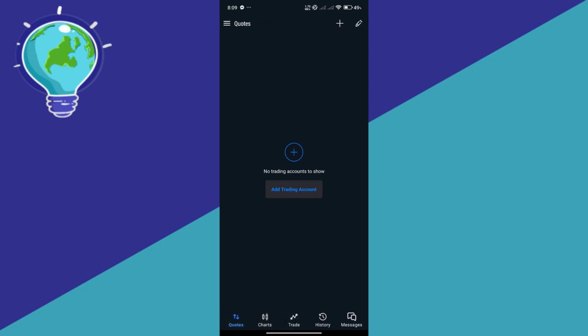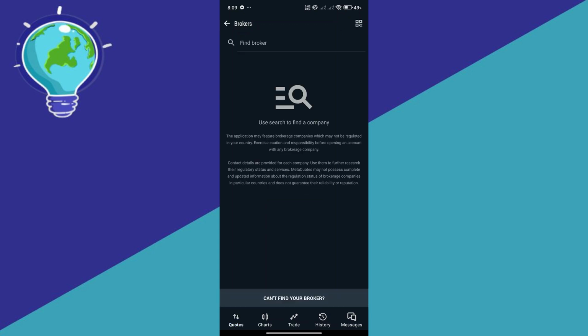So as you can see right now, I'm currently in MetaTrader 5 and the first thing that it is requiring you to do is to connect an account or add a trading account. So the trading accounts are your broker accounts. If you click on add trading accounts over here, it will prompt you to look for your broker that you currently have an account in.